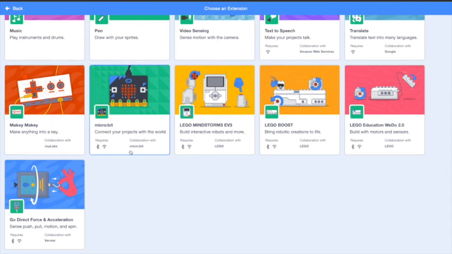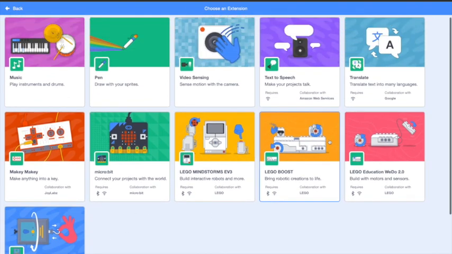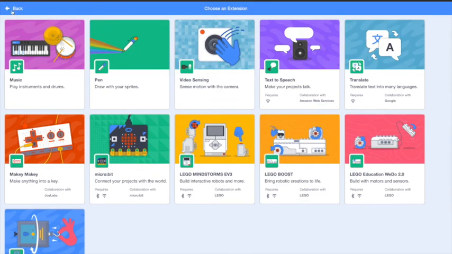You can see all this hardware except for Makey Makey, because you just plug it in. There's no Bluetooth or anything. The micro:bit requires Bluetooth and Wi-Fi. These hardwares usually require Bluetooth and Wi-Fi. So this is all the hardware you can connect, but there's some pretty cool things.